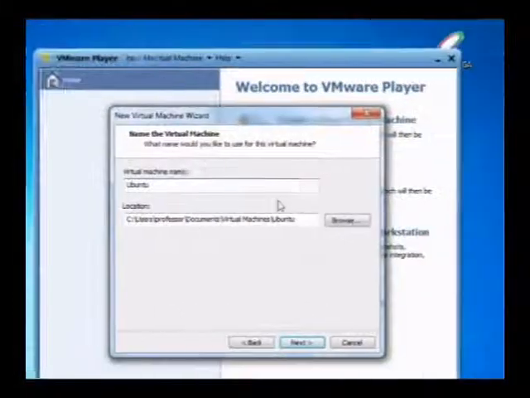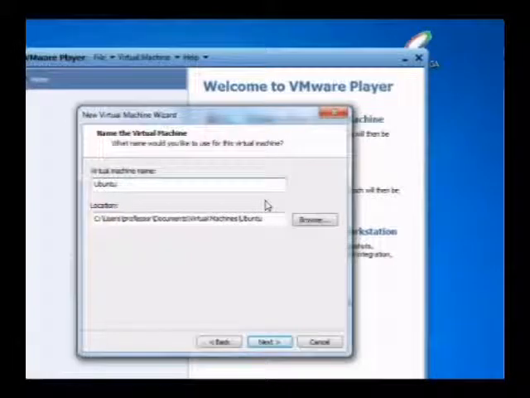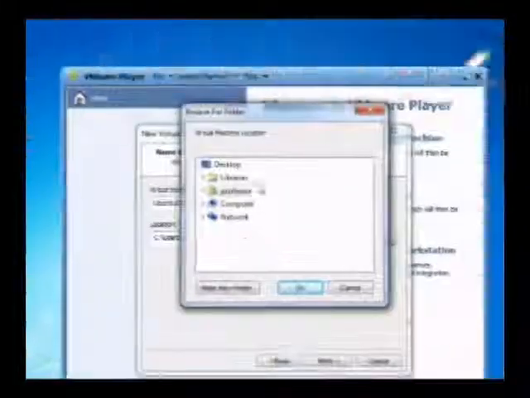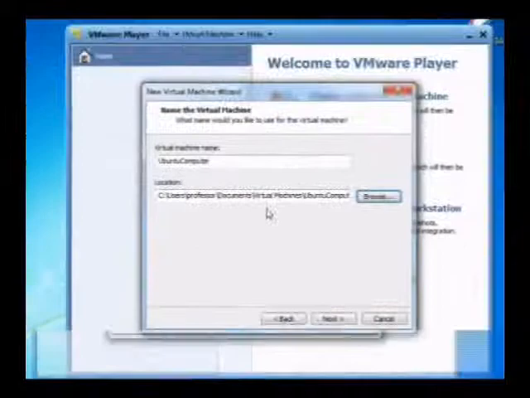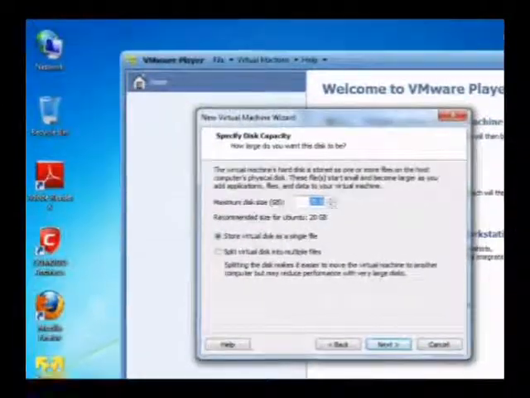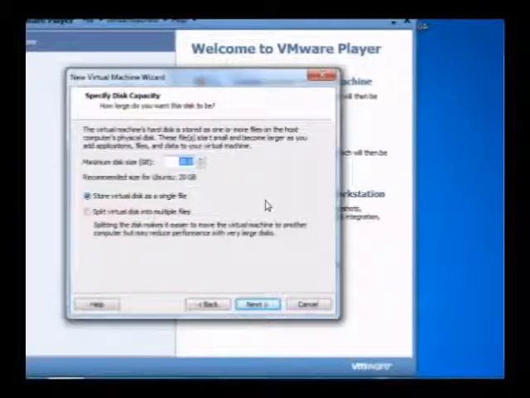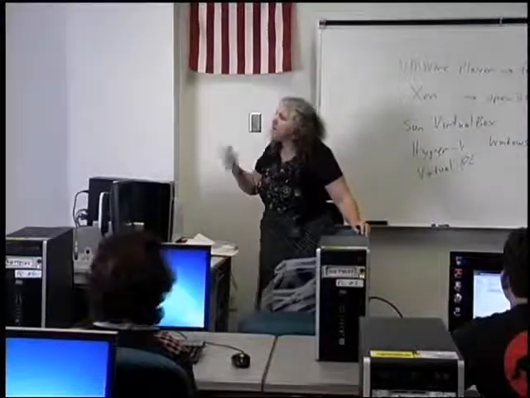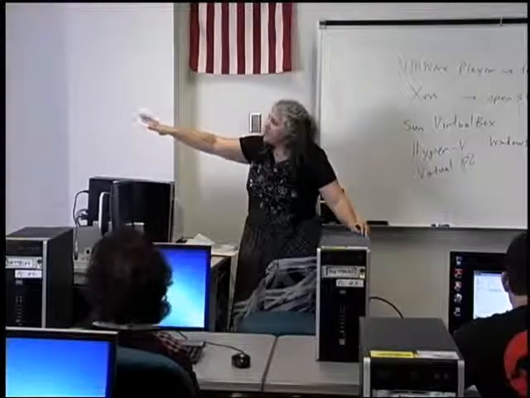I'm going to call this my virtual machine name, Ubuntu Computer Club, or just Ubuntu Computer. What this is going to do is create the files that represent this virtual machine. Now you'll see it says the virtual machine's hard disk. This is going to make it look like this virtual machine has 20 gigabytes. This hard drive is actually an 80 gigabyte hard drive, and probably about 20 gigabytes are already used. So I'm just going to accept the defaults.